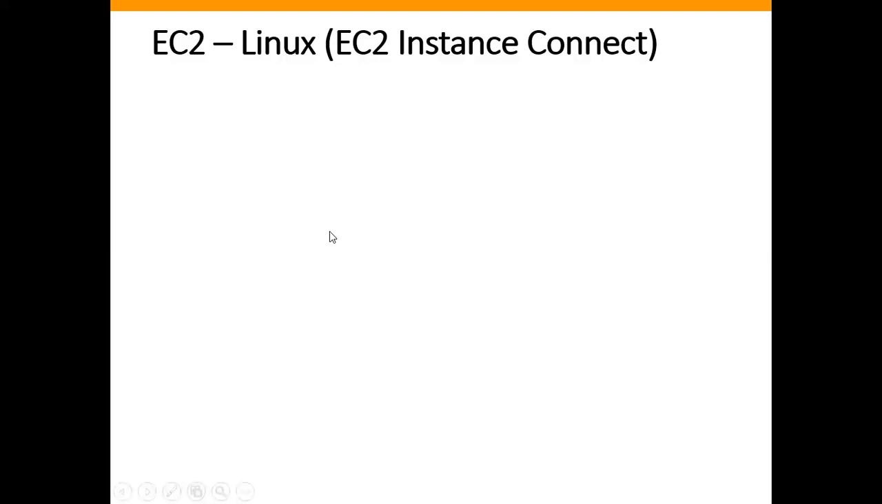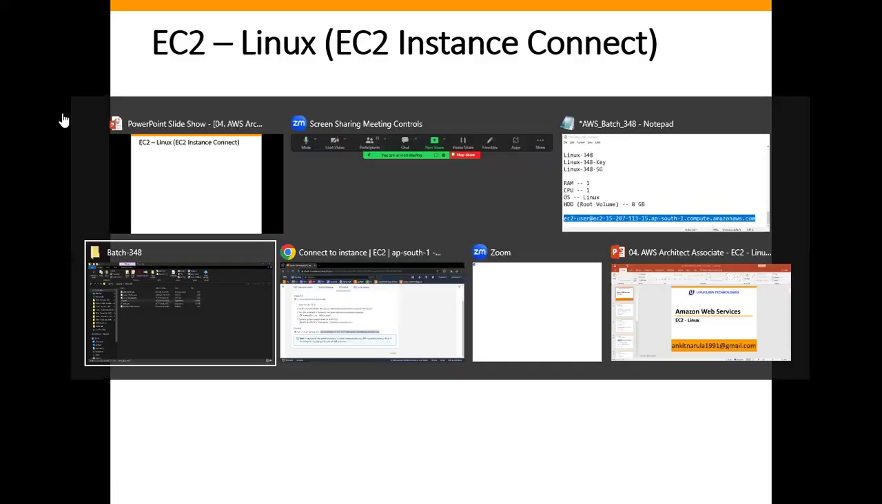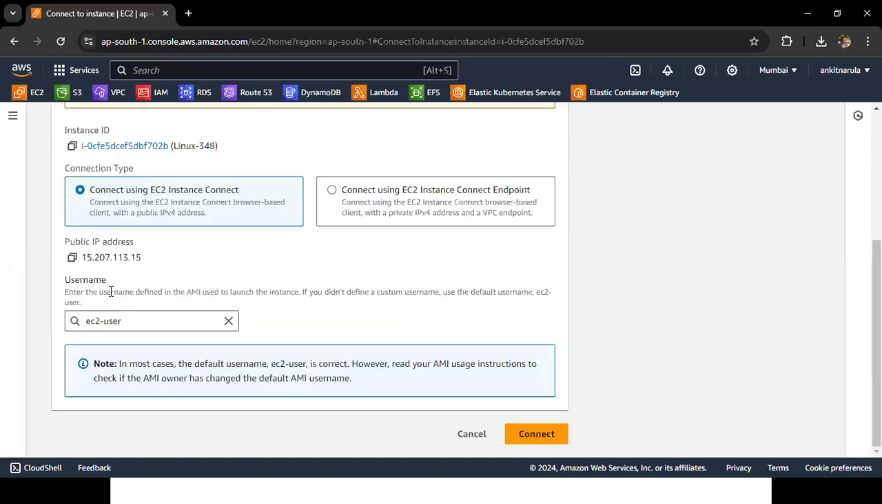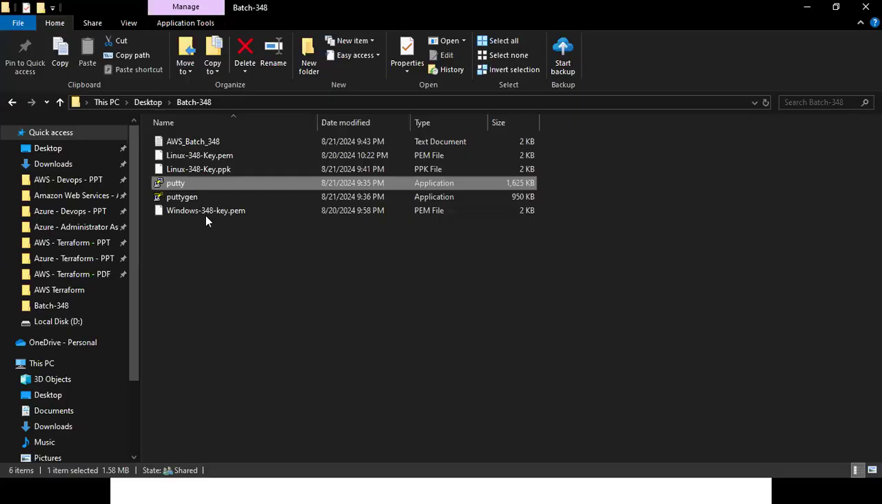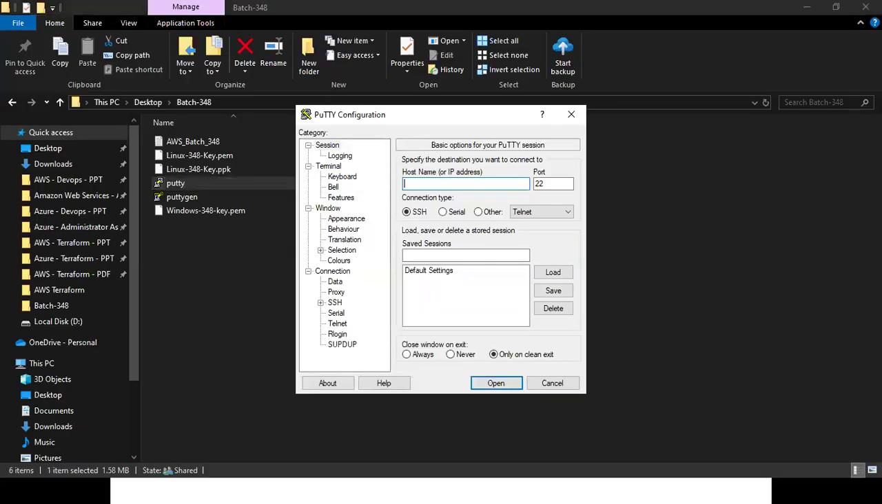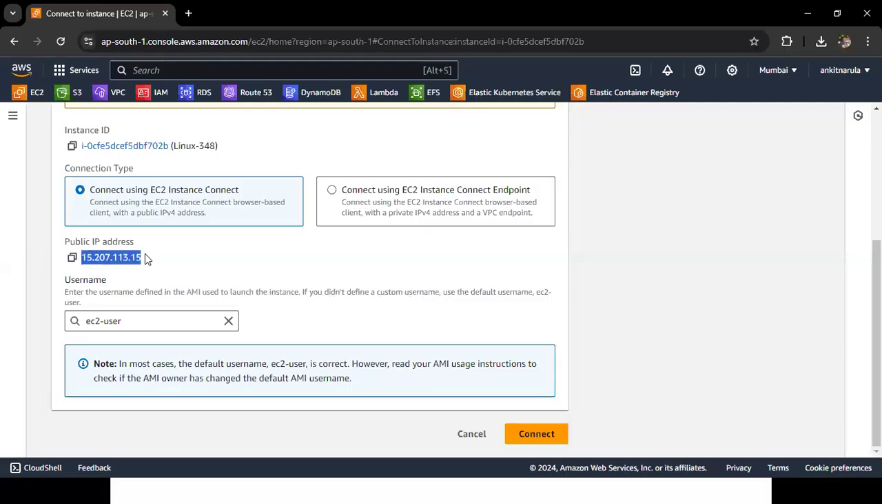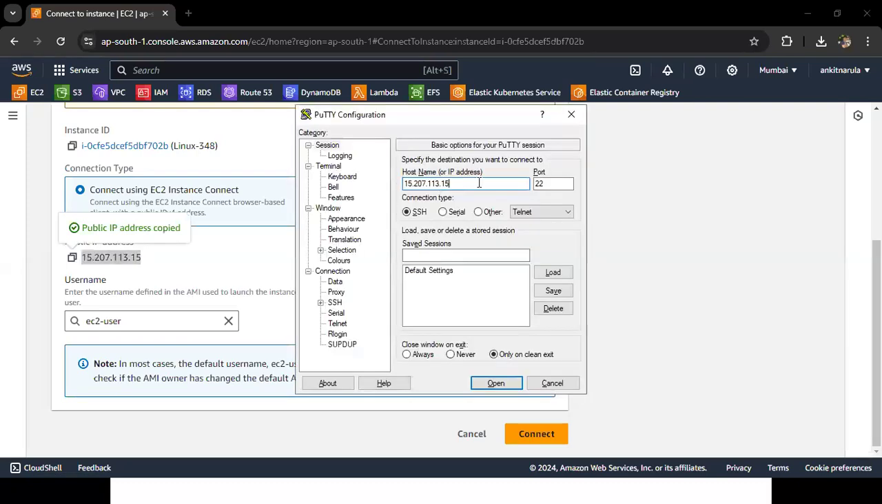Next, we can connect to our machine by using a tab called EC2 Instance Connect. Here we have one tab. Now open Putty. Double click on Putty. It is asking for host name or IP address. In the previous example, we used host name, but I can also use IP address. So copy the IP address, paste here.